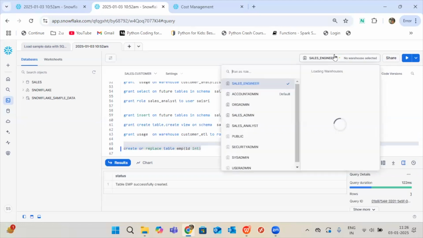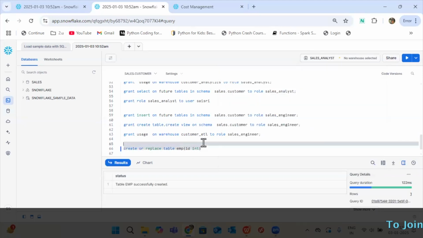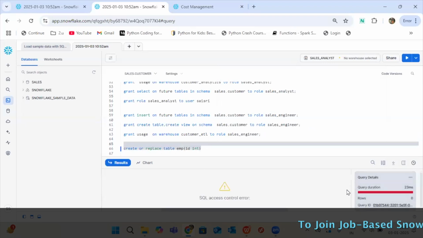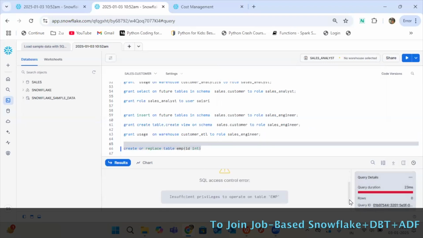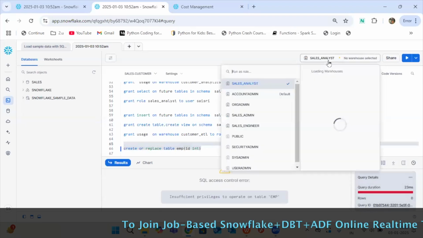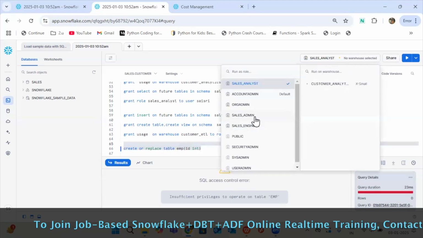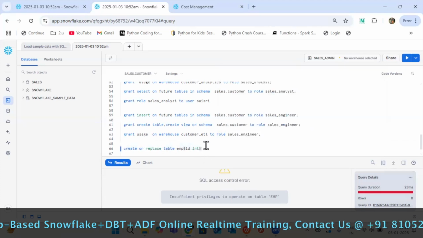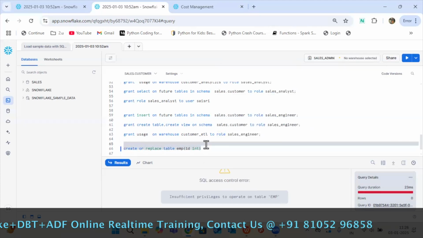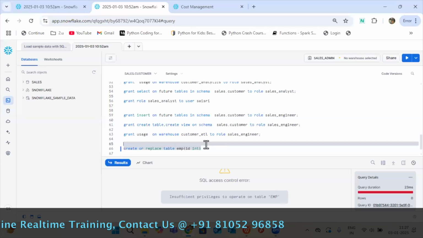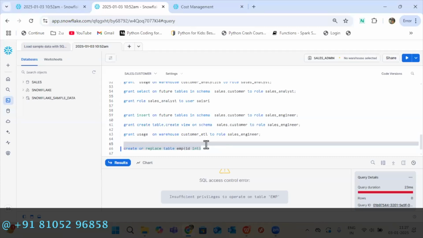Okay, we can create. But using the same thing, can I create using analyst? Let me check that. It will say insufficient privileges because I don't have create. Okay. If I do with sales admin, is it possible? Possible or not, guys? Yes or no? Does sales admin have access to create the table or not?